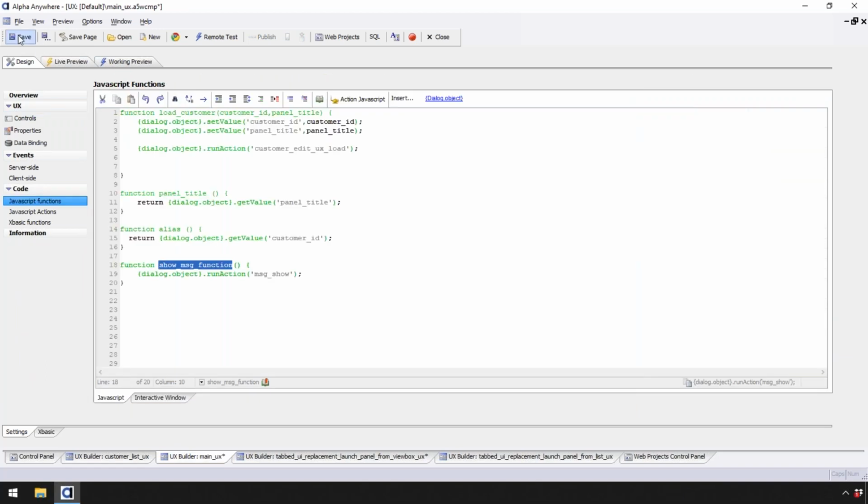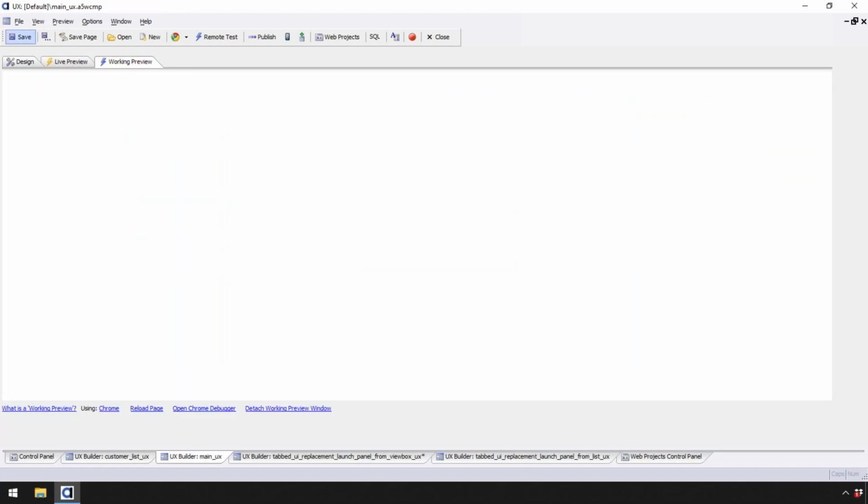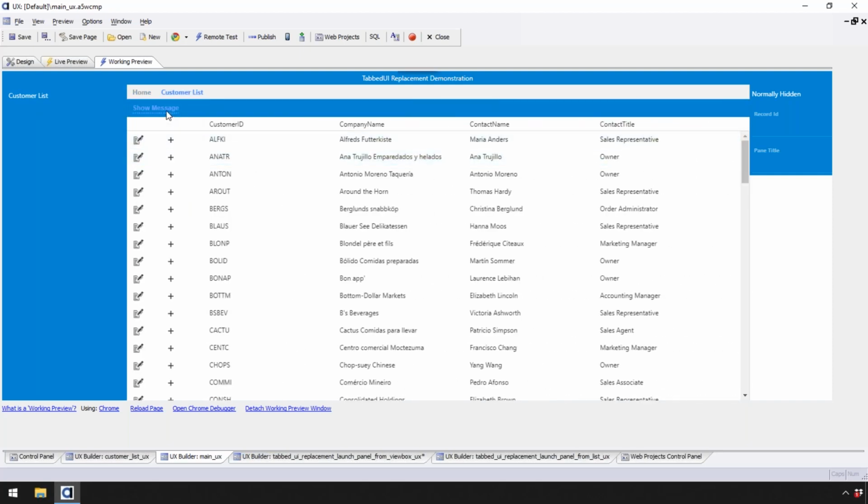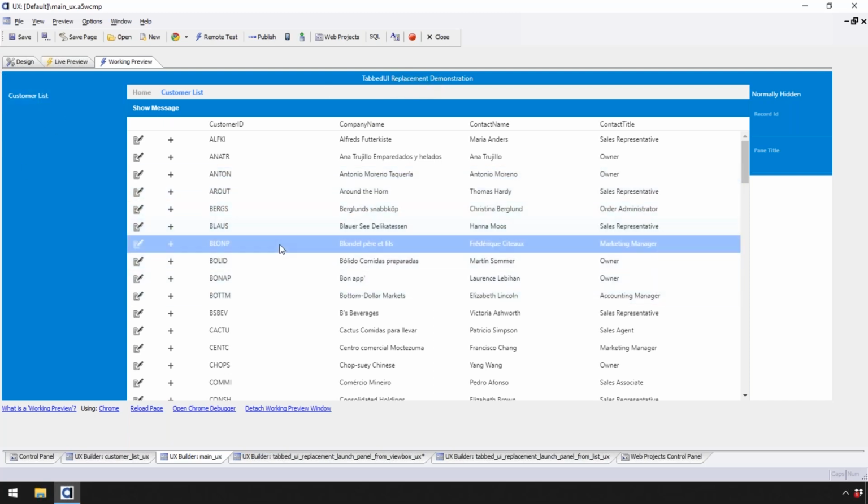Okay, so let's go ahead and save this and give this a run. Hold on here. Okay, so let me open my customer list. I've now edited my customer list to have a little button on it with a header. Now I'm going to click show message and check it out. Notice this action is coming from this UX, not from this UX.